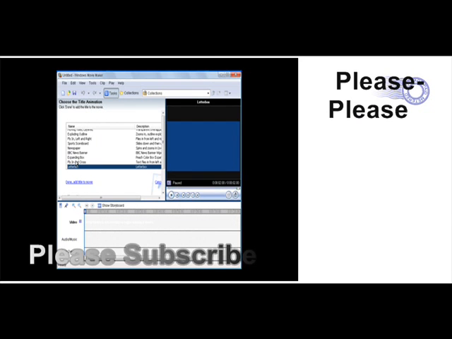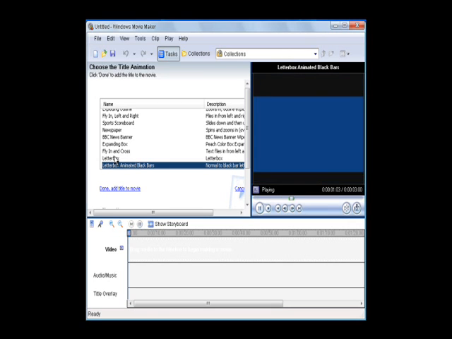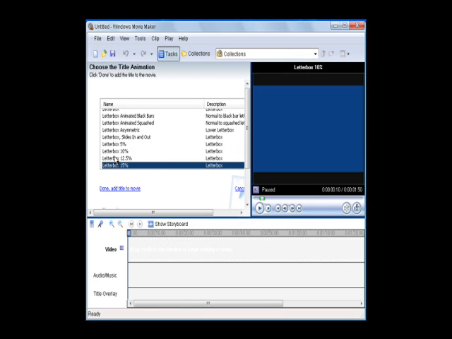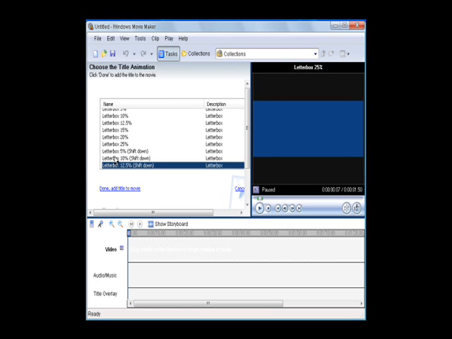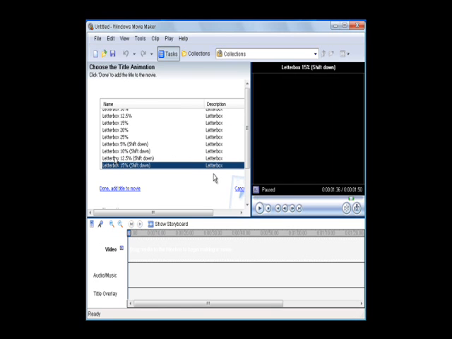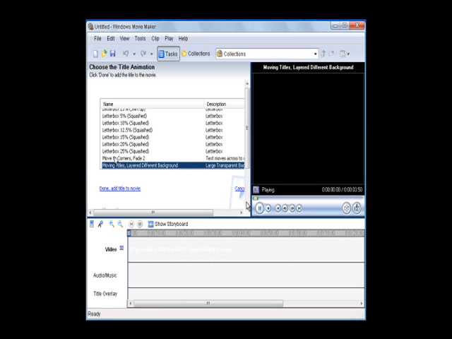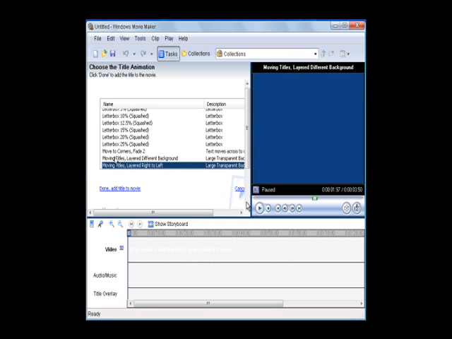We have letterbox, animated black bars. Apparently, since the background apparently is black and so is my fonts, we can't see them, but you get the general idea. Here's 5% letterbox. Let me get out of here. You know, something we can see here. Letterbox 25%, 12.5, shift down. Come on, stop boring my viewers here. Alright. Moving titles. There's your cool moving titles.